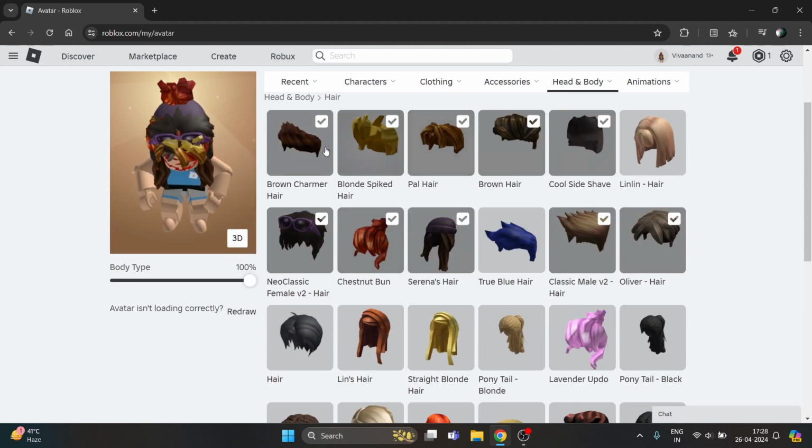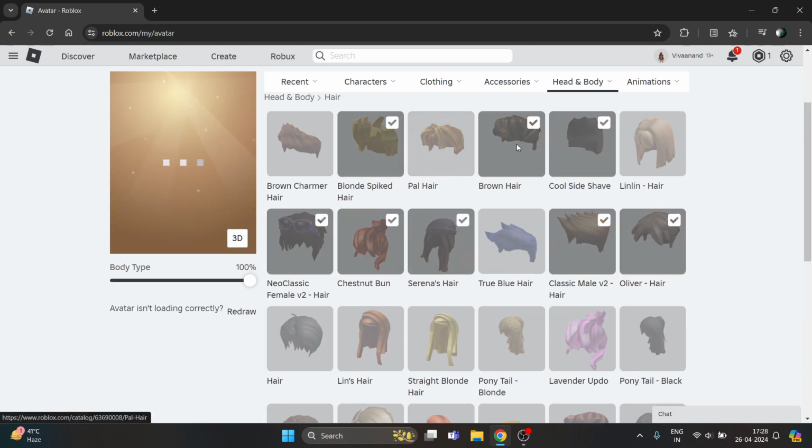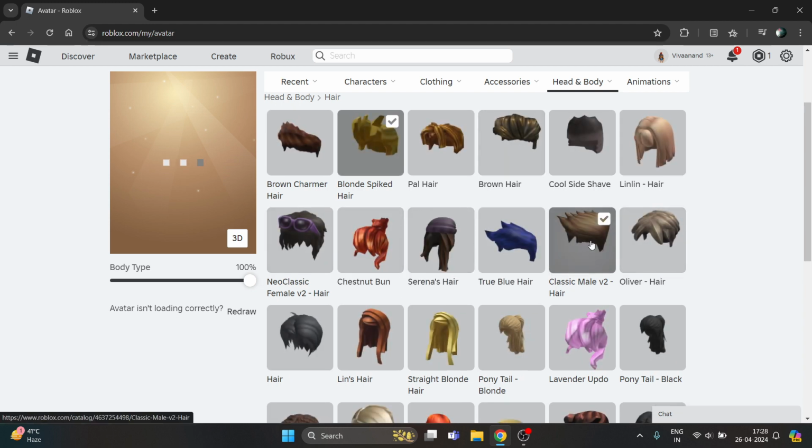So here you can see that I have already equipped multiple hairs over here. So if you want to equip multiple hair, I'll show you how you can do that. Let me unselect all of them except one.